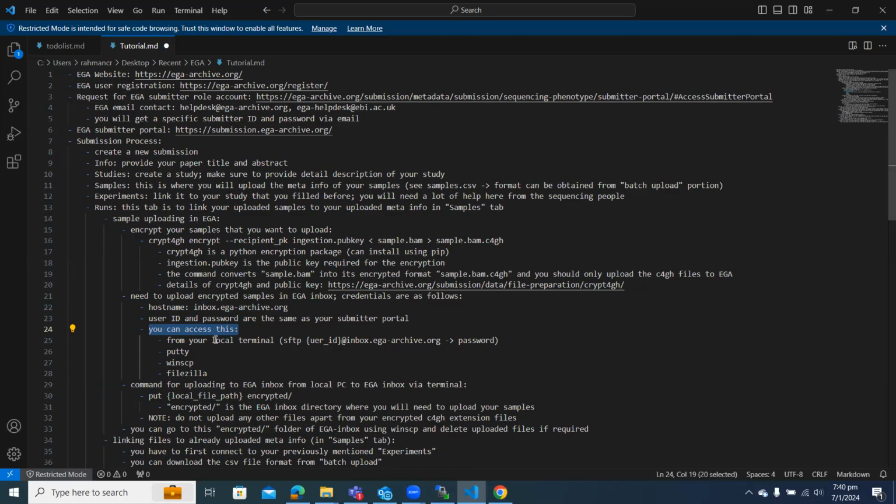One very useful way is to access it via a local terminal, because if you are working in a remote server, you want to upload all your files from your remote server to the EGA inbox. In that case, you will have to use the terminal. You can access the EGA inbox using this command. First of all, just type sftp, then your user ID of the submitter portal at this host name. When you press enter, it will ask for the password, just give the submitter portal password, and you will be able to access the EGA inbox.